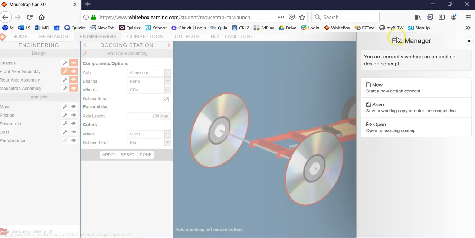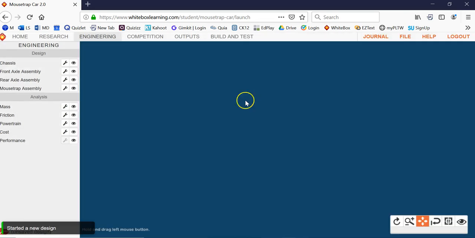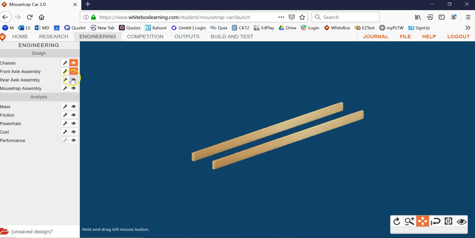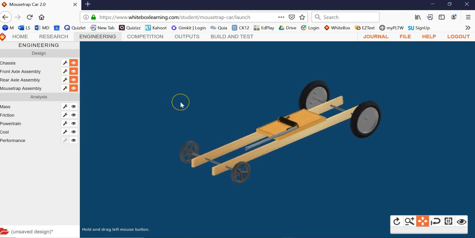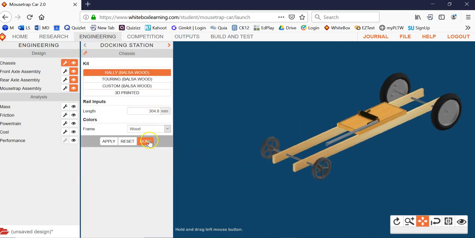Up here underneath File, maybe you want to just start a new design. Then that's going to reset everything. And then this is really the stock base design that you're starting with. You can also then, well, I've already messed with that one.